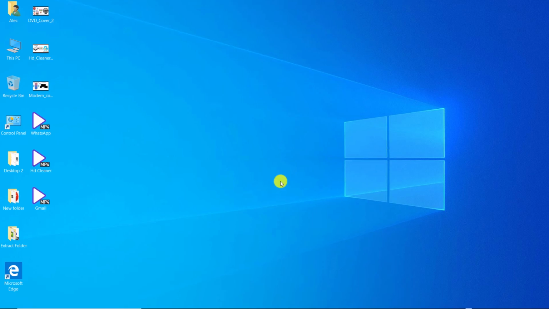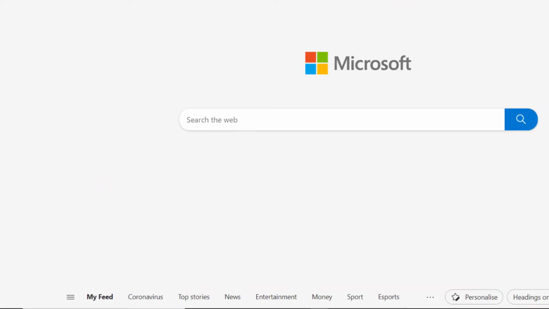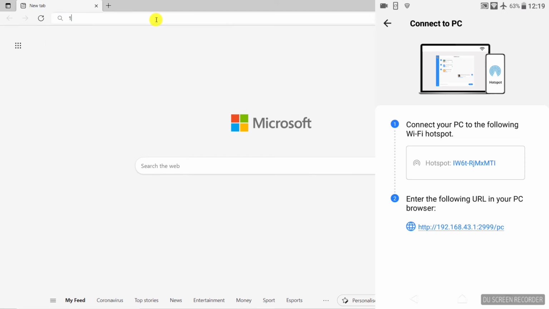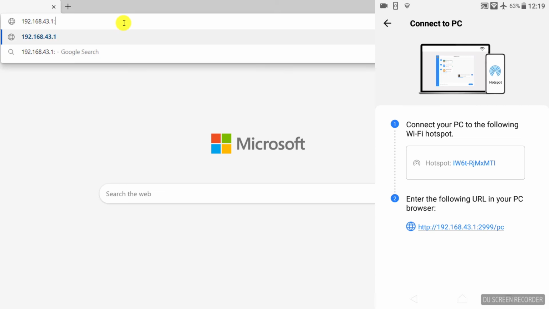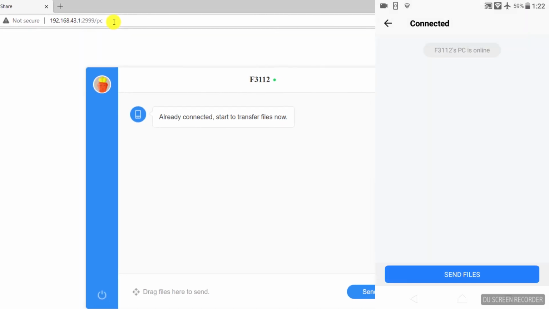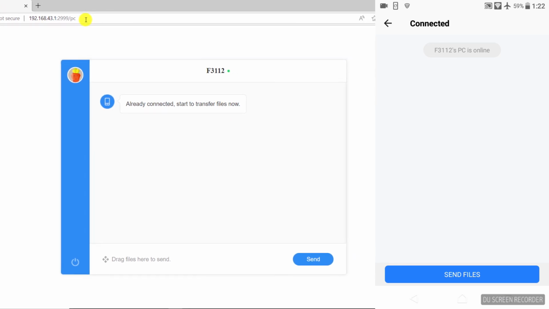We open the browser. Enter the following URL in browser. As you can see, the mobile phone is connected to the computer. Now, like the first method, we can transfer files from mobile phone to computer or from computer to mobile phone.